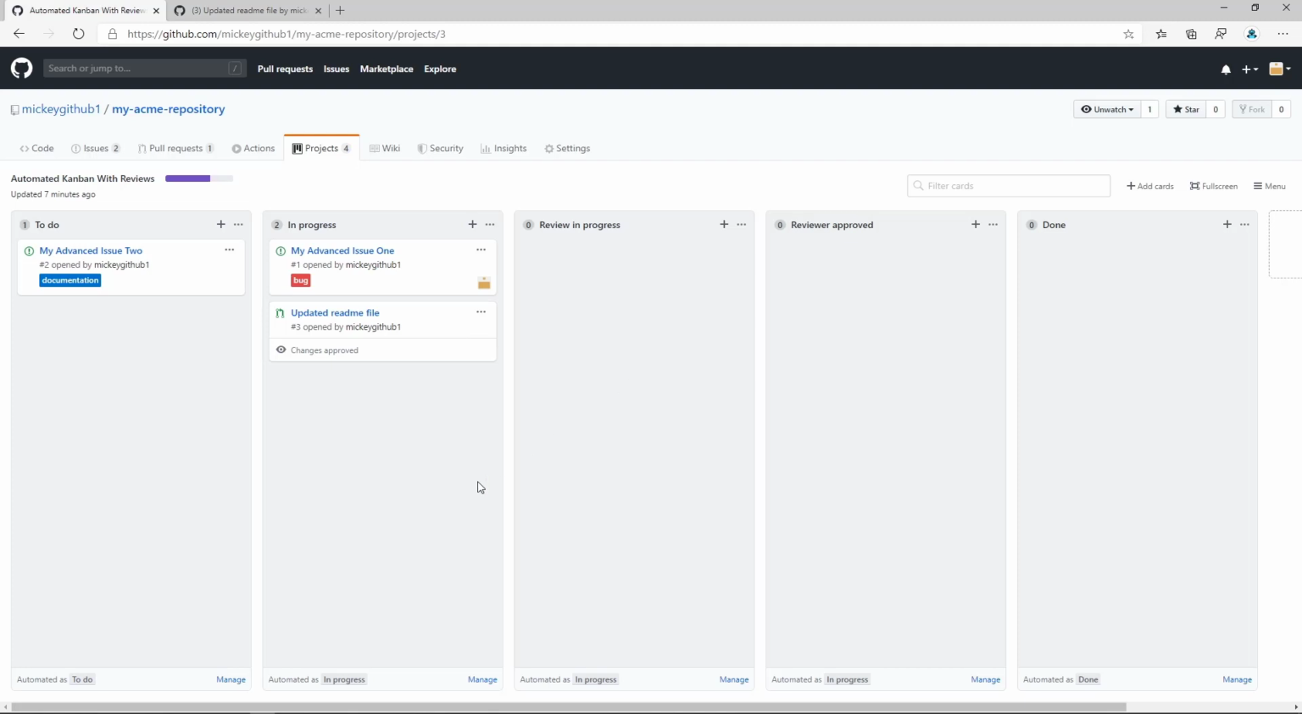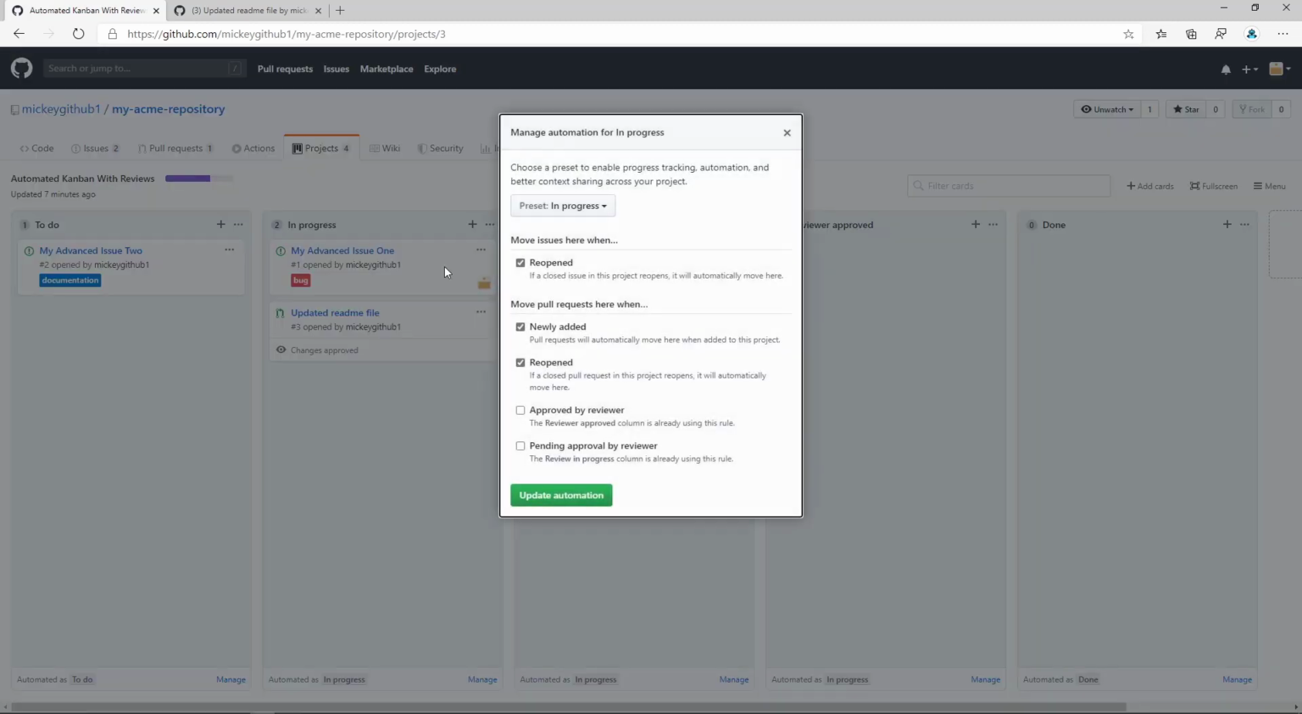The difference between this board and the other board is this board actually has automation. So you can see at the bottom, each column has some automation applied to it. So for example, if I look at the in progress column, whenever I add a new pull request to this board, it shows up in this column. And whenever I reopen a closed pull request, it shows up in this column.